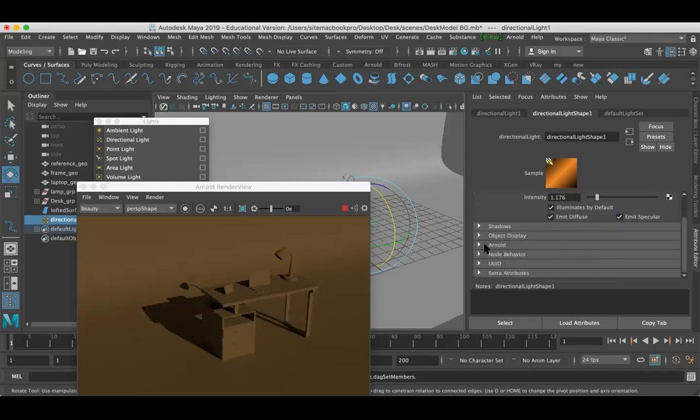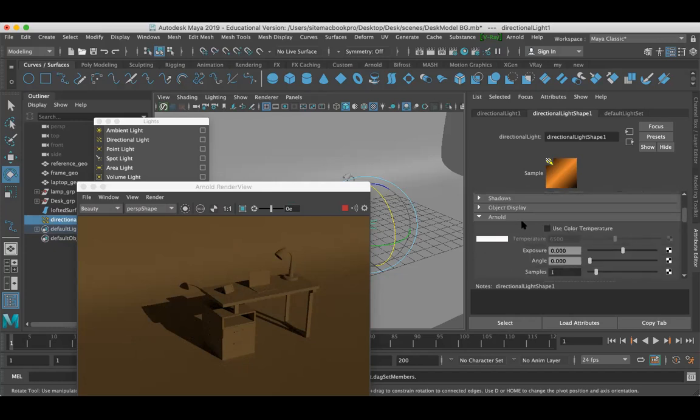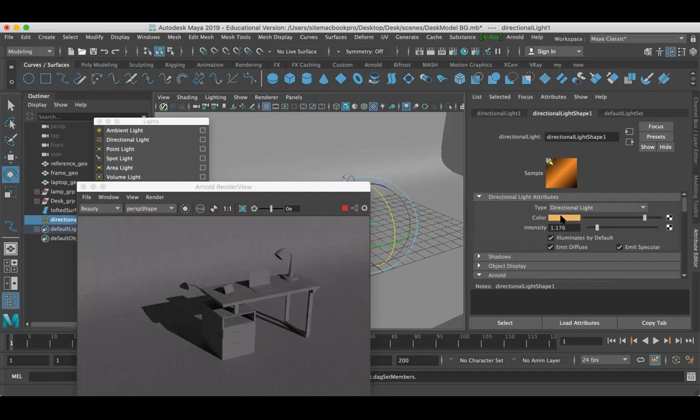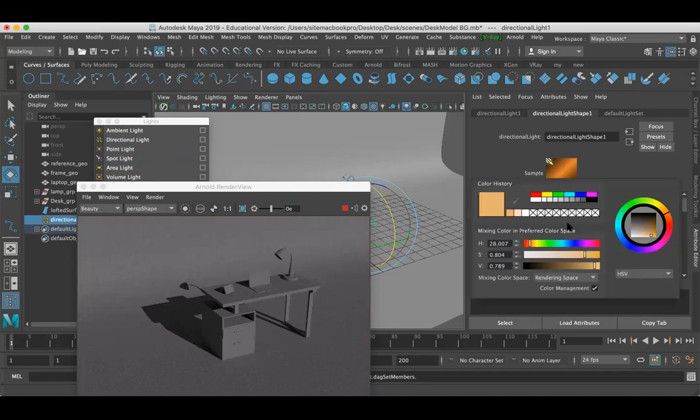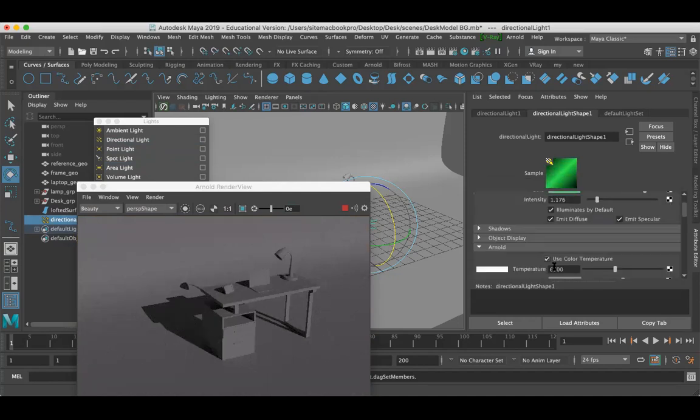In the below part you can see Arnold. In the Arnold section, we have more powerful features for the directional light. You can see color temperature. Whatever color I have selected here will be overridden with the color temperature of Arnold. This is a big advantage. So I'm using this color tone with this color temperature.